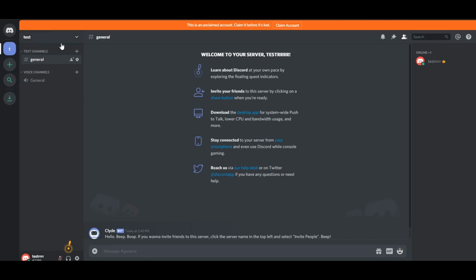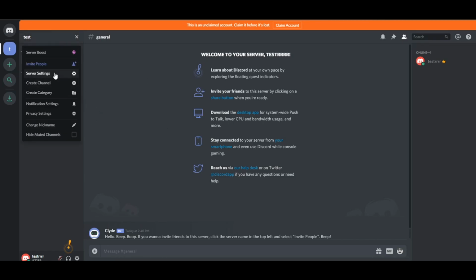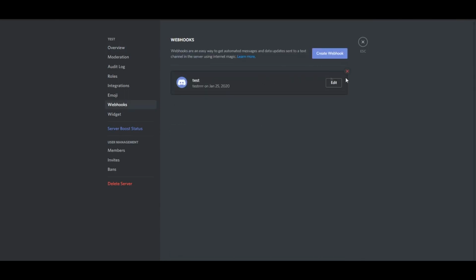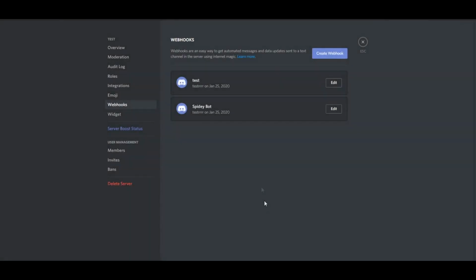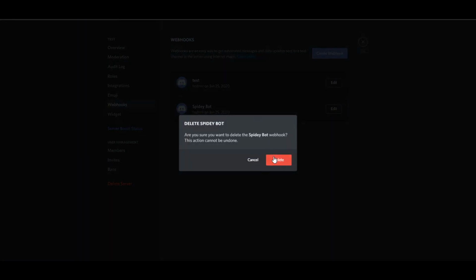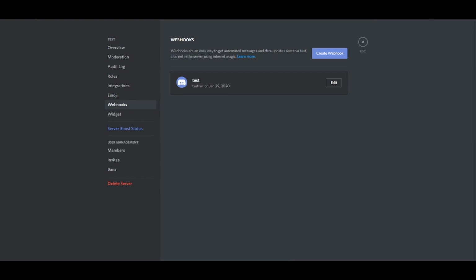So the first thing you want to do, go to server settings, and I've already made a webhook called test, but basically the only thing you need to do is you can put a name for it. You can select the channel you want to send the logs to, or whatever embeds you want to send to a certain channel, and you want to copy this thing called the webhook URL. So now we have the webhook URL.